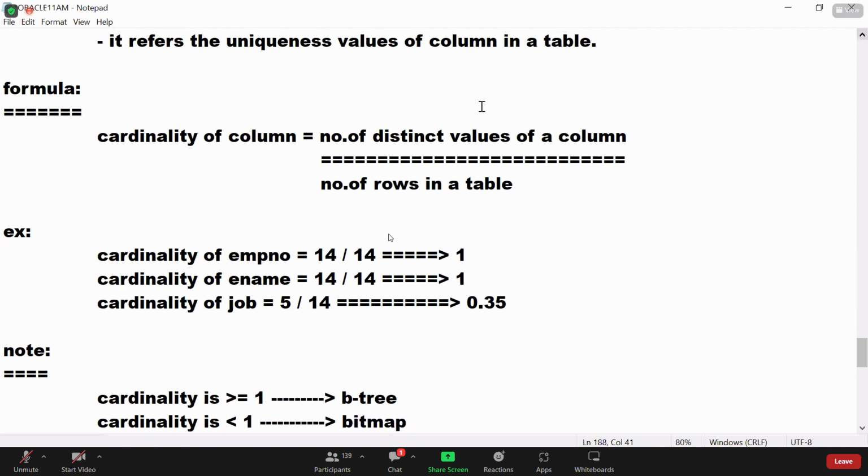Now somebody is asking, sir, when do I apply a B tree index and when a bitmap? It depends on the cardinality. When cardinality is greater than or equal to 1, the B tree will give high performance. And when it is less than 1, bitmap will give high performance.